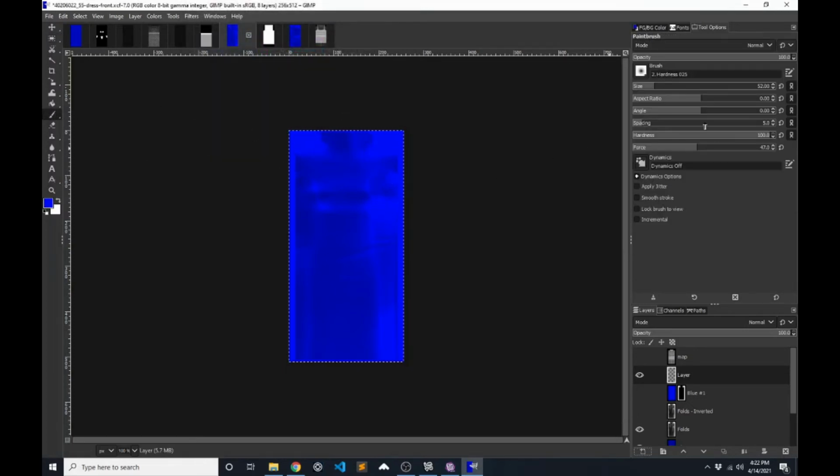Then I take a paintbrush. In this case, we need the hardness to be not too hard. We want it to be that kind of gradient look that we saw earlier. And for me, I tend to click and then hit Control and Shift at the same time so I can draw that nice line.